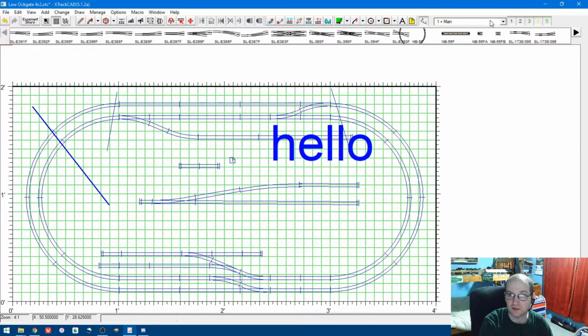Next bit is just the layers. This is just so you can select which layer you're on. You have up to 99 layers to use. I don't think you'll be able to use all that many. This shows the layers which you're currently seeing.